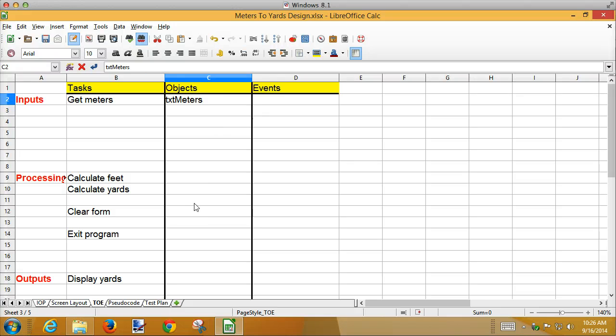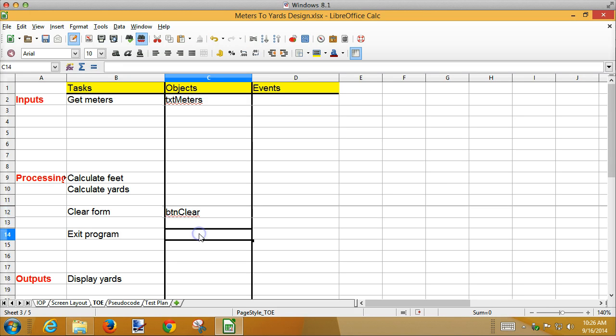Let's jump down here to the form. To clear the form, what am I going to use? The button. I use BTN. You like BUT, go for it. I like to call it button clear. Makes sense. How about exit? Button exit. Some of you like close. That's fine. BTN close. And I would say close the program or even exit and call it button close. That's acceptable.